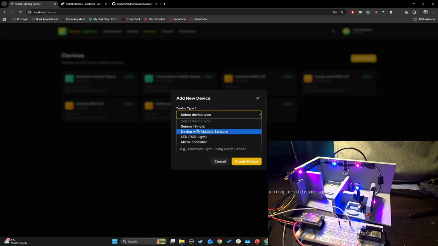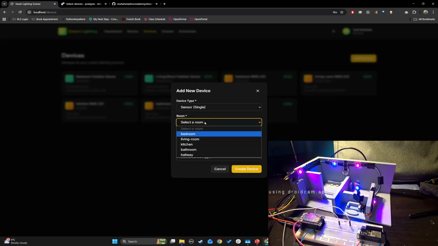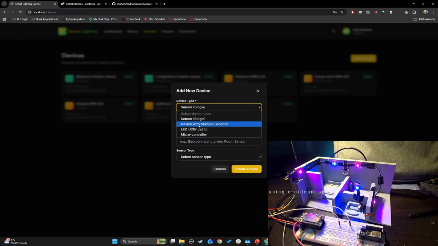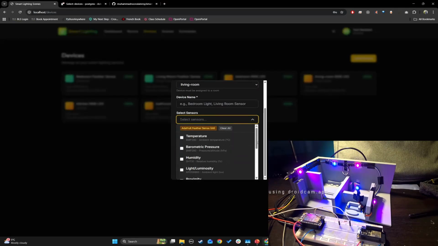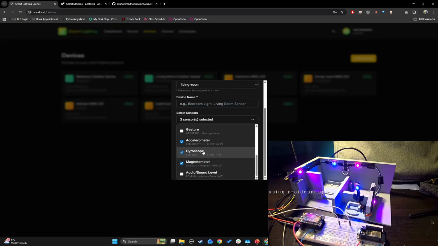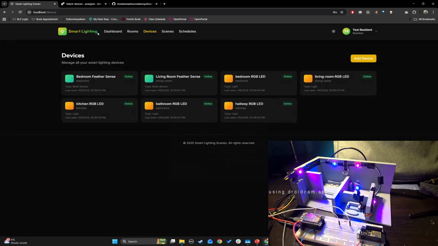So we can create 4 types of devices. Sensor, if it's a sensor, you will need to map it to a room. But if it's a device with multiple sensors, you will select a room, and you will select all the sensors that the device has. So by this button, it will select all the sensors. It will clear all the sensors, or you can select multiple sensors here. Okay, so I think it's all from the web part.